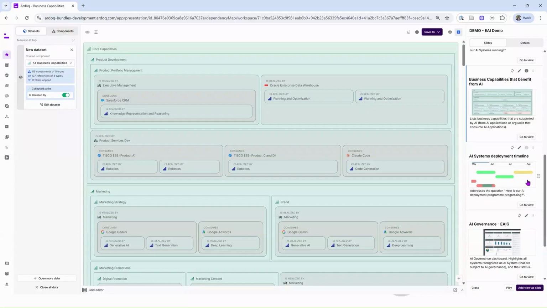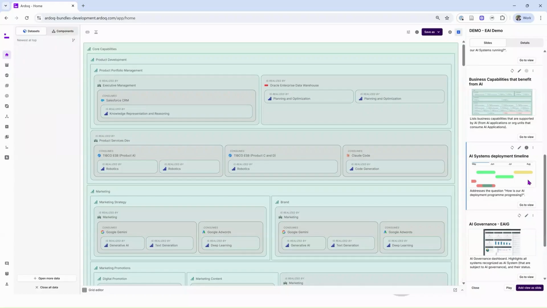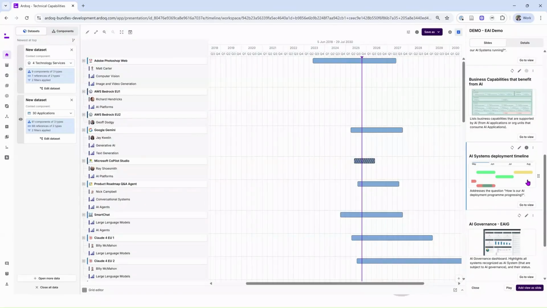If you've recorded your deployment plans, you can of course view them on a timeline, and if you're also using our strategy to execution solution, the two together support the planning of AI strategic initiatives. We provide guidance on exactly how to do this.